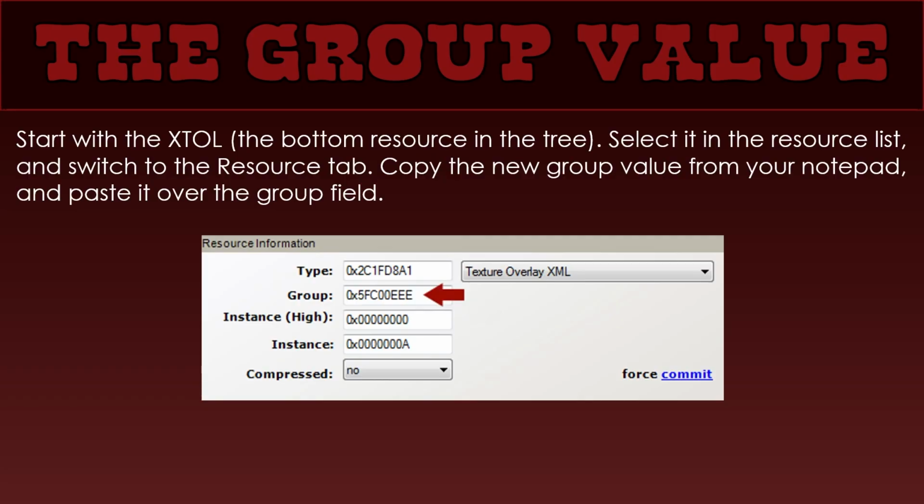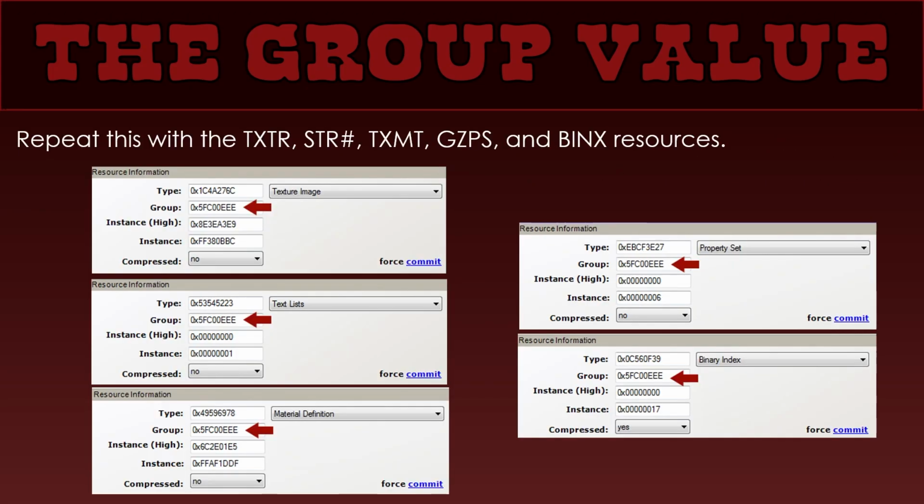The group value. So we hop back over to the resource tab. We start once again down at the bottom with the XTOL. So we take our group value, that's the 0x5f and the unique value that we generated in Body Shop. We just paste that over the group. We don't need to force commit in this case because we're moving right to the next resource. Then we replace the same group value in the TXTR, in the STR, in the TXMT, in the GZPS, and in the BINX or Binks.